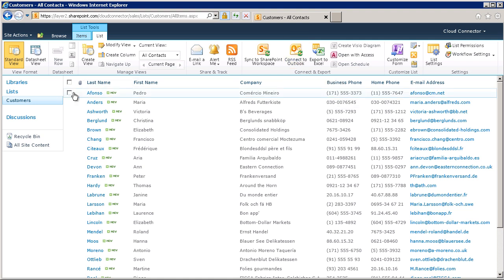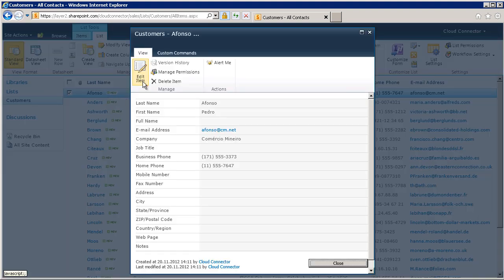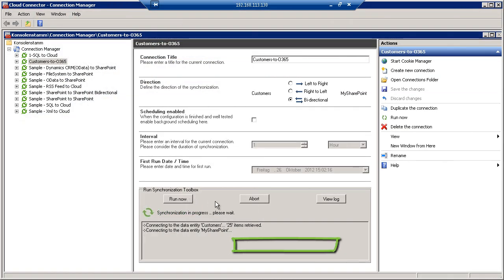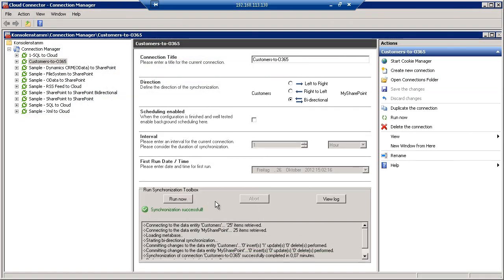They can set up workflows or add SharePoint-only columns for attachments or additional social content. To make it short, they can do whatever they usually do with the native SharePoint list. Please note that we have configured a bidirectional connection in this sample. That means changes made in the SharePoint lists are synced back to the data source with the next run. To show you that, I will modify some data and run the connection again.